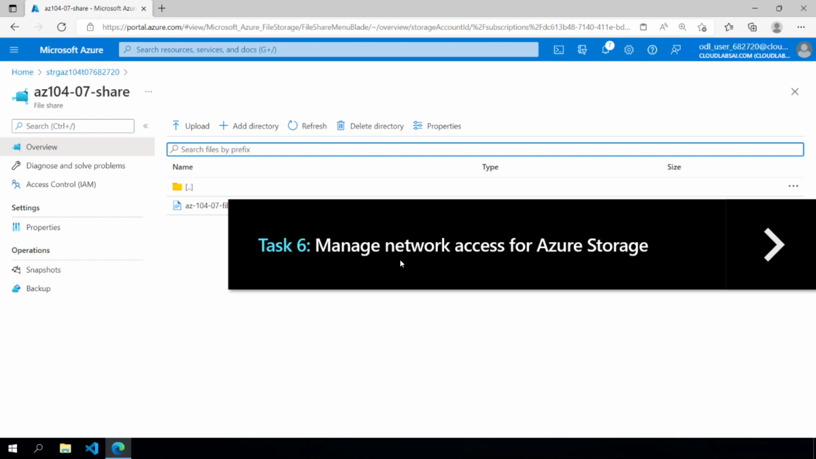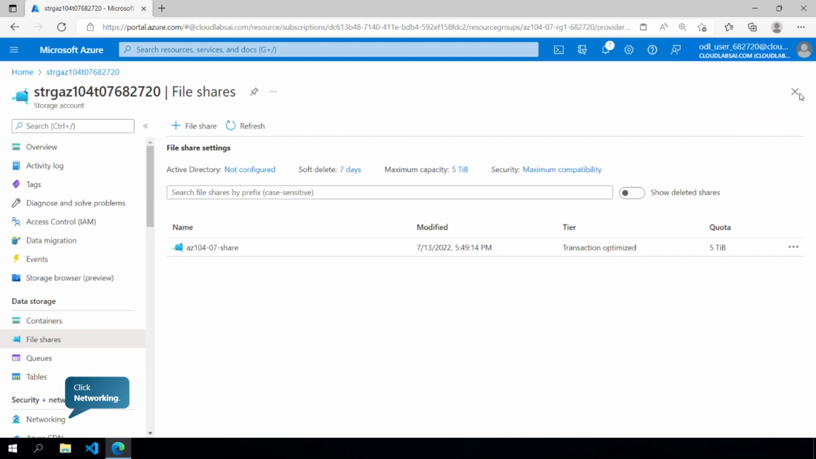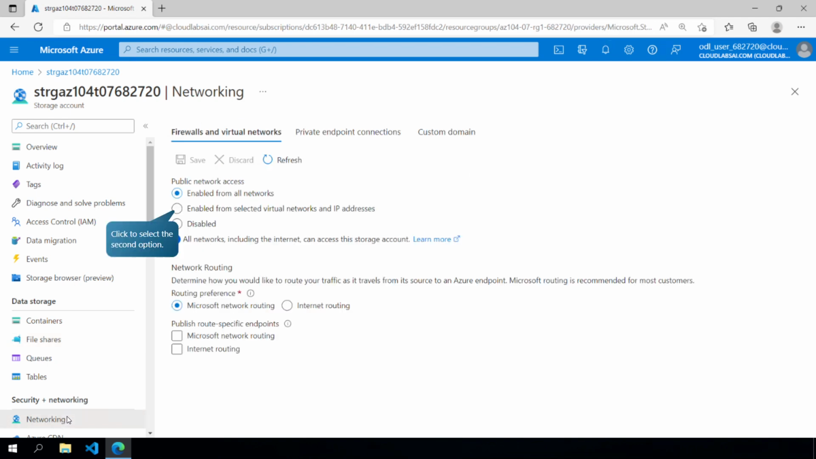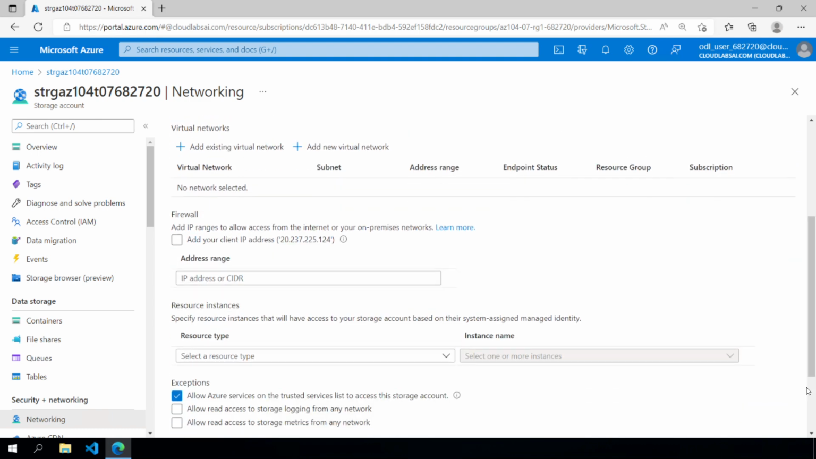In this next task, you will configure network access for Azure Storage. Follow the prompts to complete this task. Return to the File Shares blade. Under Security and Networking in the left pane, click Networking. Under Public Network Access, select the second option. Scroll down to review the available configuration settings.